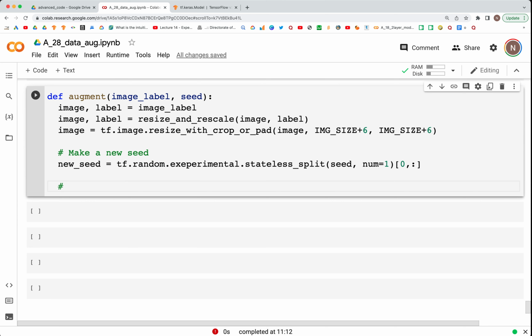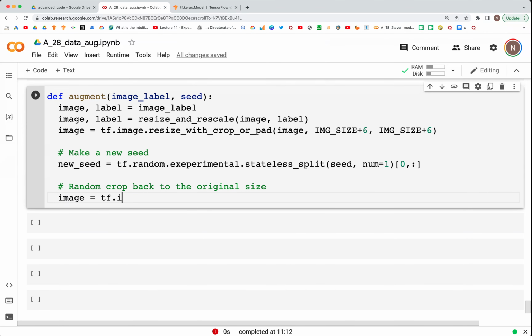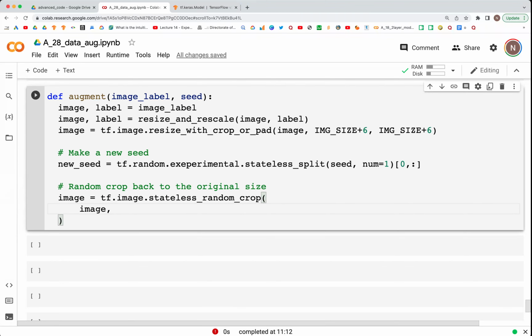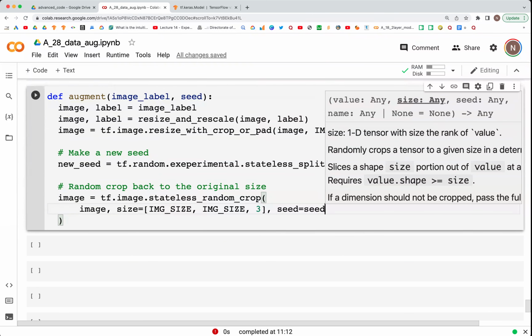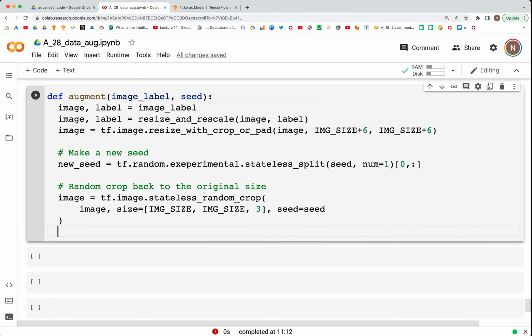One is crop and the other one is change the brightness. So random crop back to the original size: image is equal to tf.image.stateless_random_crop, and in here we input image, size is equal to img_size, img_size, 3, and after this seed is equal to seed. That's the first one, and next we can change the brightness.